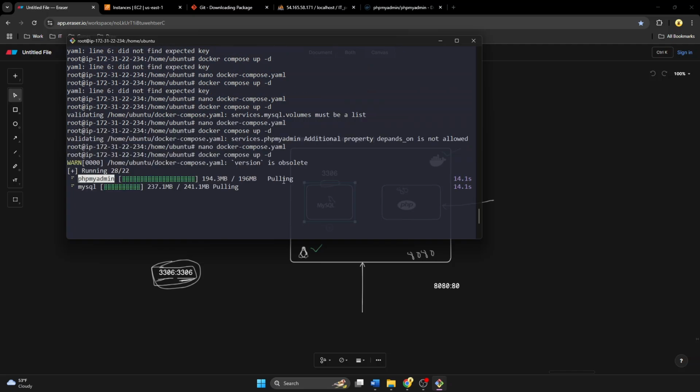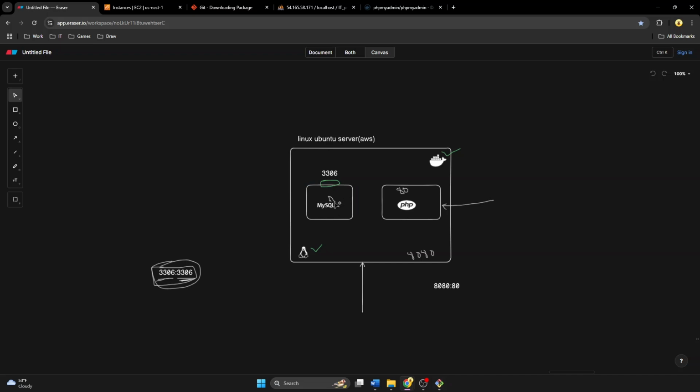Now it's creating. Once it's created, we're going to check if the computers are created or not. So we just ran the compose file. We created the docker compose file, we executed the file. How do we execute the file? Simply by saying docker compose up.